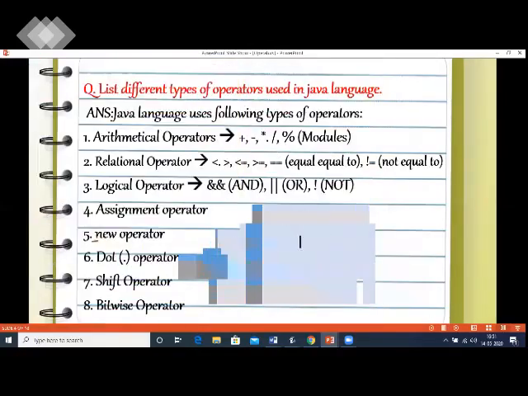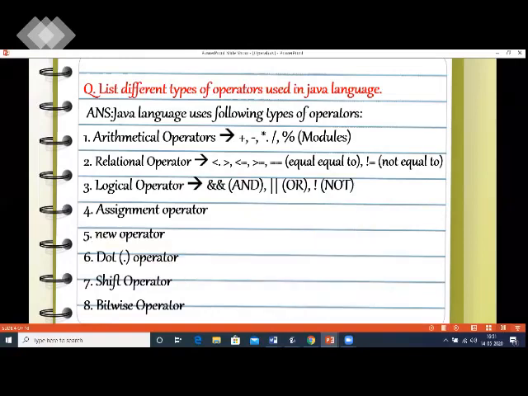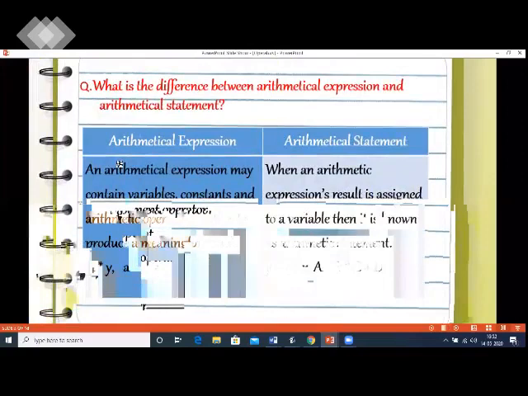You should know that in Java, 8 types of operators are used. They are arithmetical operators, relational operator, logical operator, assignment operator, new operator, dot operator, shift operator, and bitwise operator. We will be learning about the first 6 types of operators because shift operator and bitwise operator are not there in your syllabus.